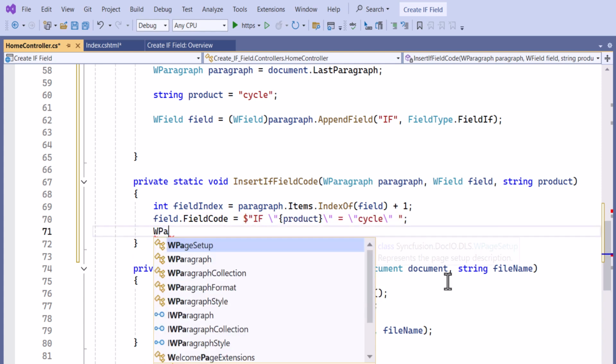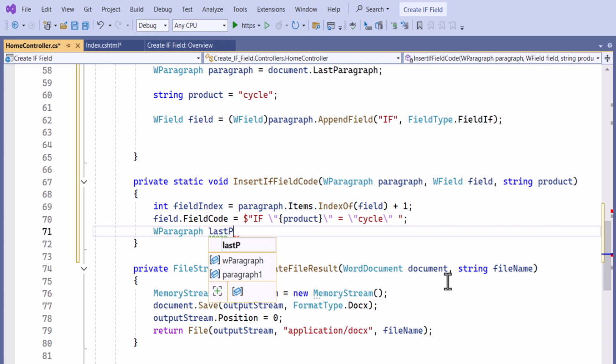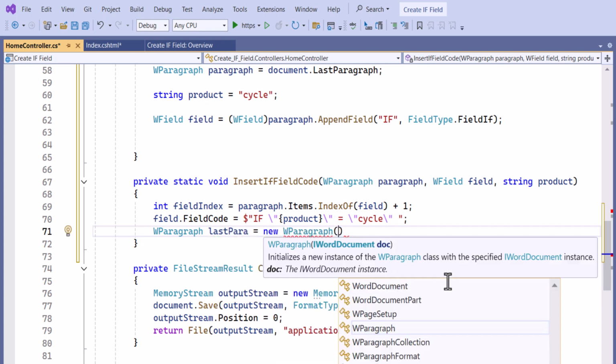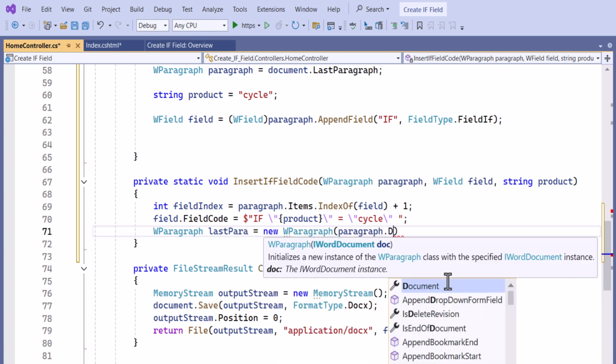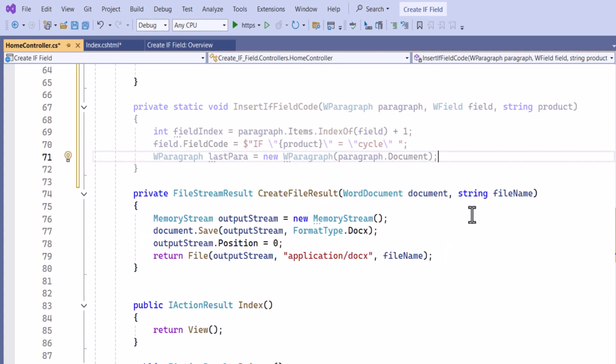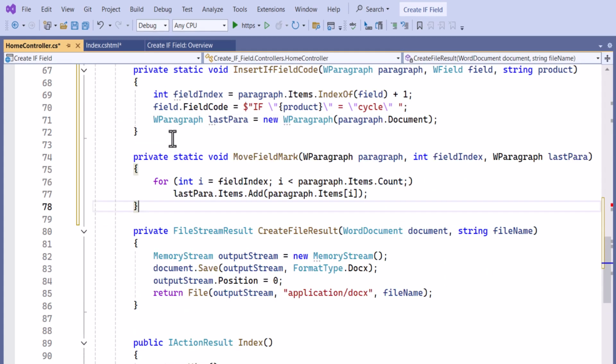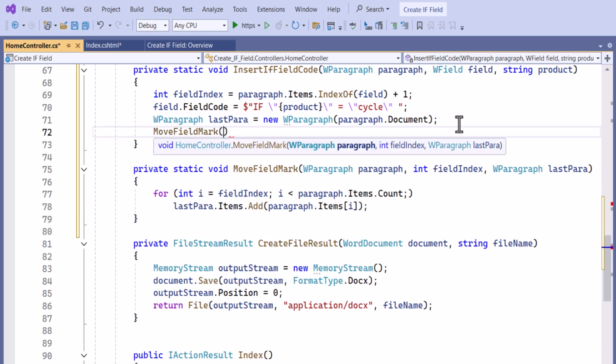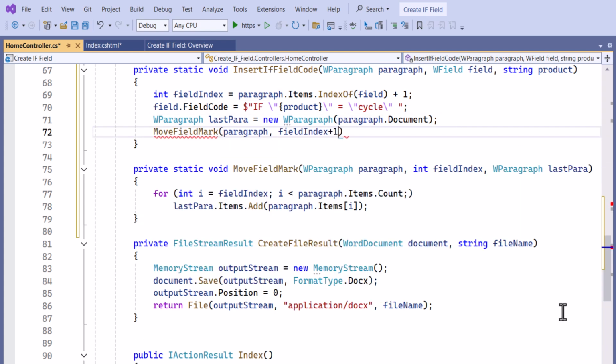To make space for inserting rich content between the if field's start and end, I temporarily move the field separator and end marks into a new paragraph. For this, I define another helper method called MoveFieldMark, which moves all paragraph items after a specified index to another paragraph.